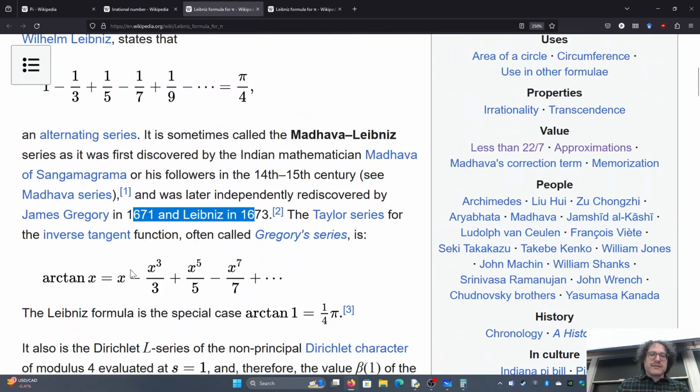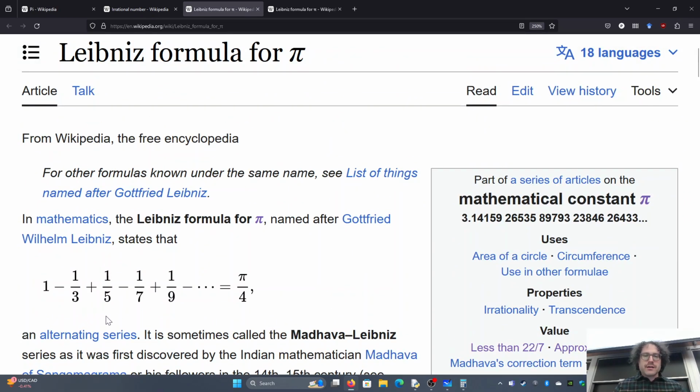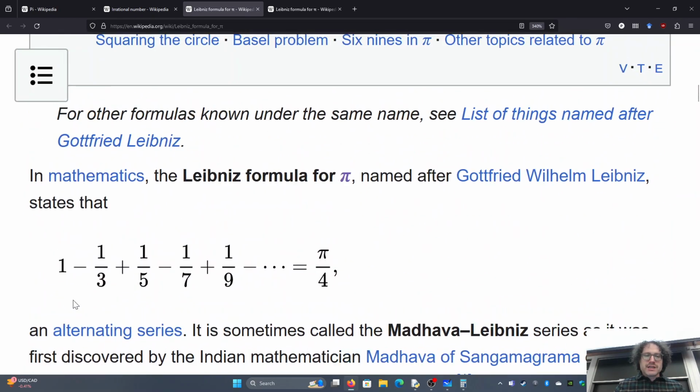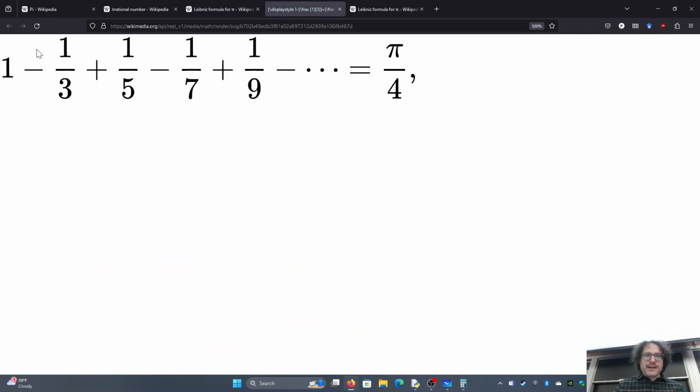What we do want to look at is this formula over here, which I can just open in a new tab and zoom in on, nice and big. It's a formula, and it goes like this. Again, it's an infinite series, meaning we can make this as long as we want. 1 minus a third plus a fifth minus a seventh plus a ninth minus and so on. In other words, if you continue this pattern to infinity, which you can't do, you'll get to pi over 4.